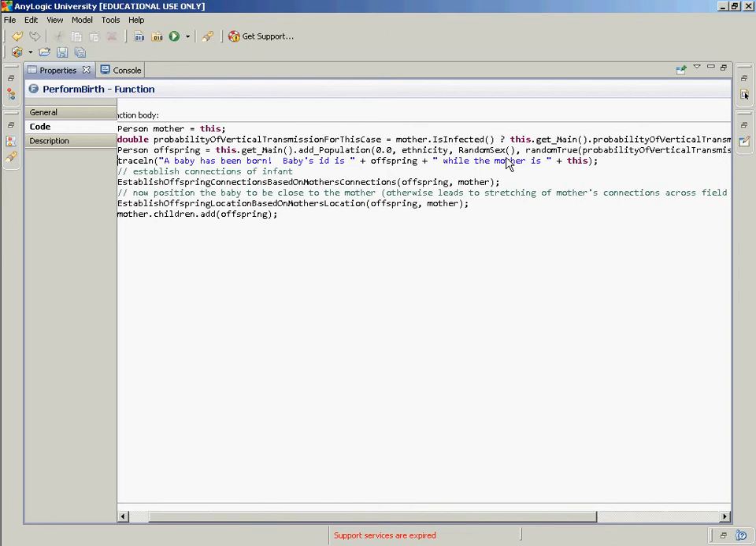Okay, so we have a reference to this offspring that's returned. That person is also added to the population. This added them to the population, but there's a reference to them. So then what does this line do? Yeah, it prints out this news: the baby's ID is this, and the mother's is such and such. Okay, what's this slash thing? It's a comment. Establish connections of infant.